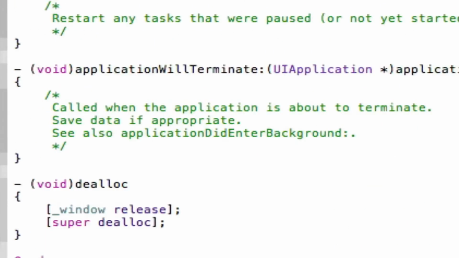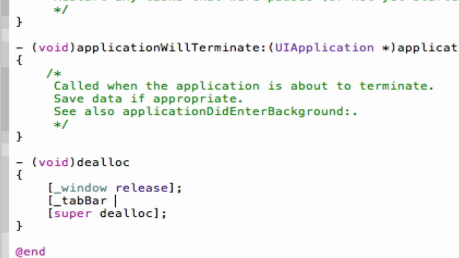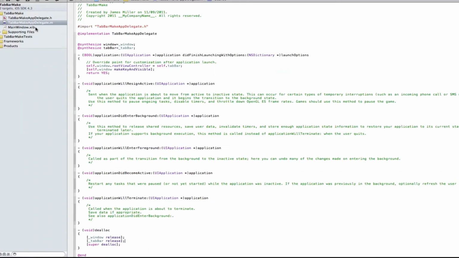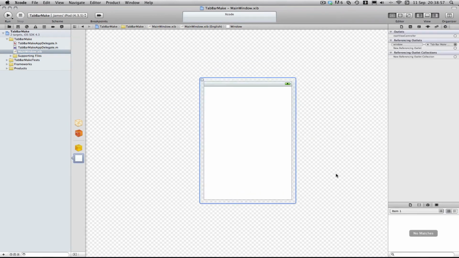Easy as that. And now we need to go down to dealloc and release it so we don't get any memory warnings, which is bad. So release. Almost done.